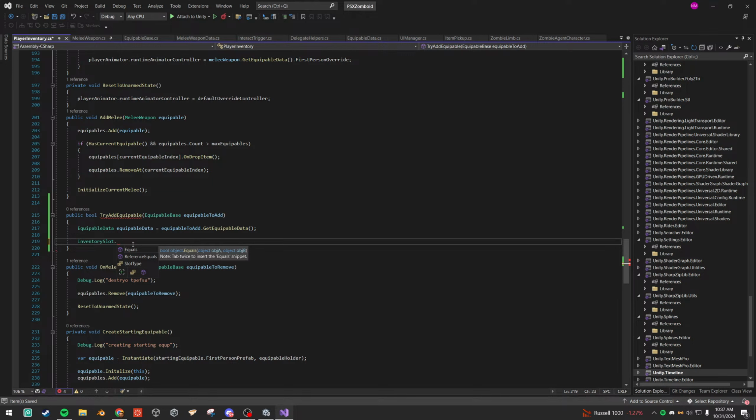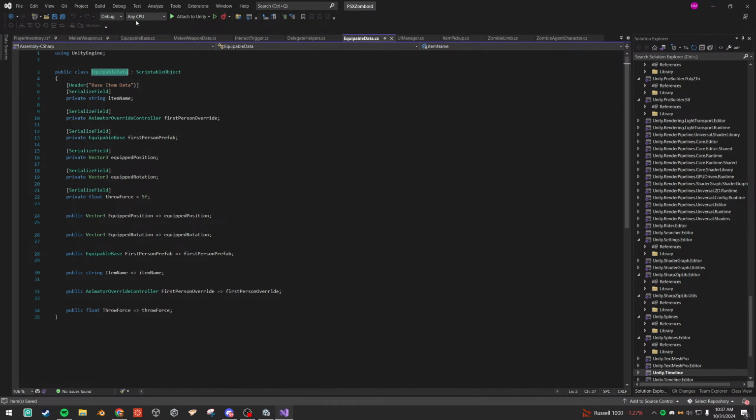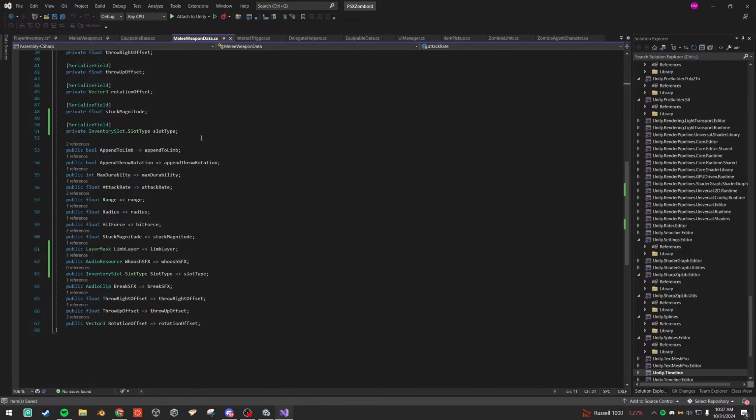So let's get the slot type from the weapon that we're trying to add to our inventory. So slot. Let's see. So this needs to be abstracted, actually.